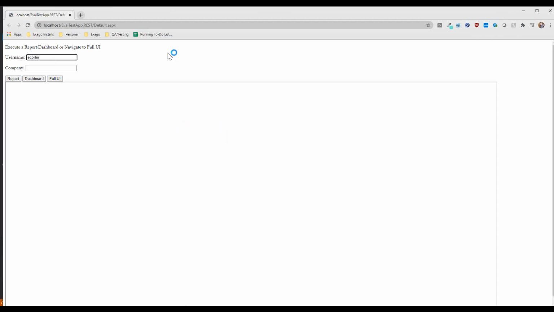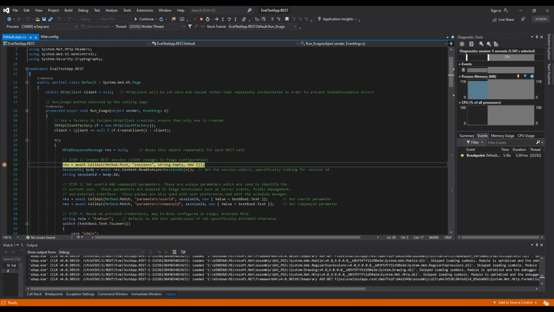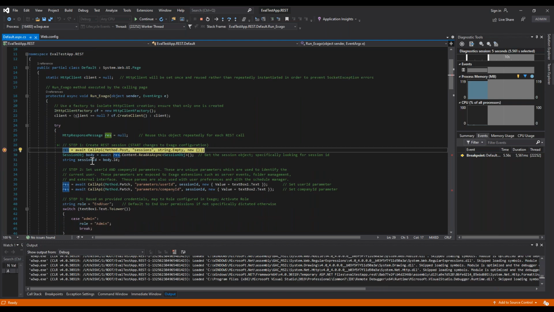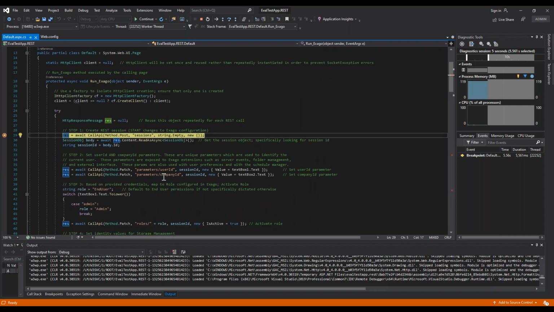So we'll give a username, Cortina, consistent with the same user we've been emulating the whole time. When I clicked full UI, it kicked off the Exago implementation here. So we start at step 1. The steps here, this code is pretty nicely commented, so you can walk your way through it, but the steps are very similar to the process that we just walked through in Postman.